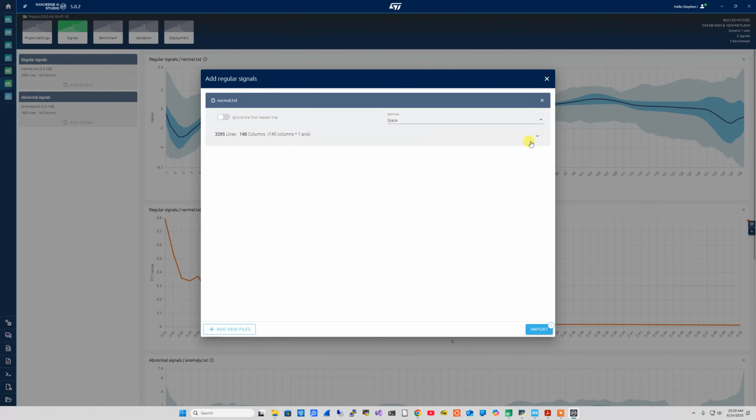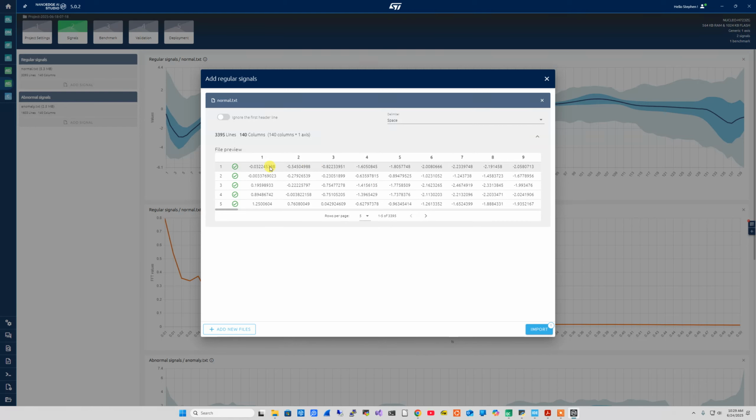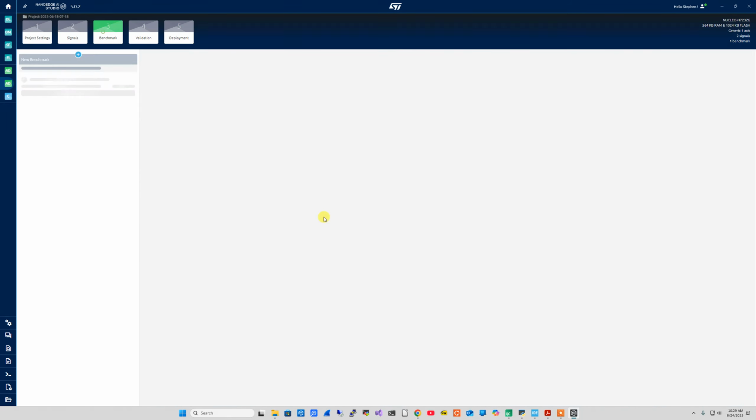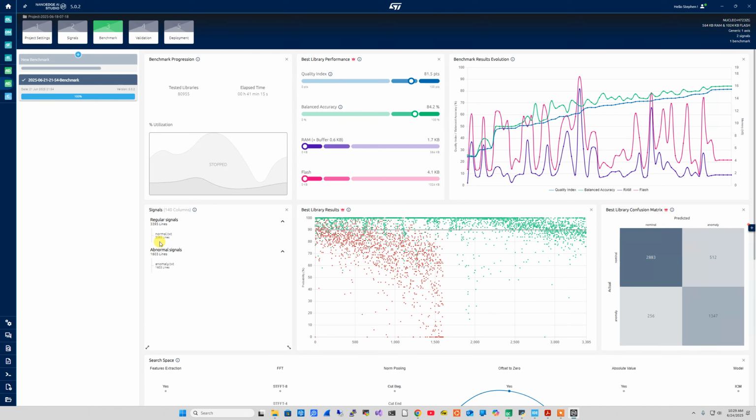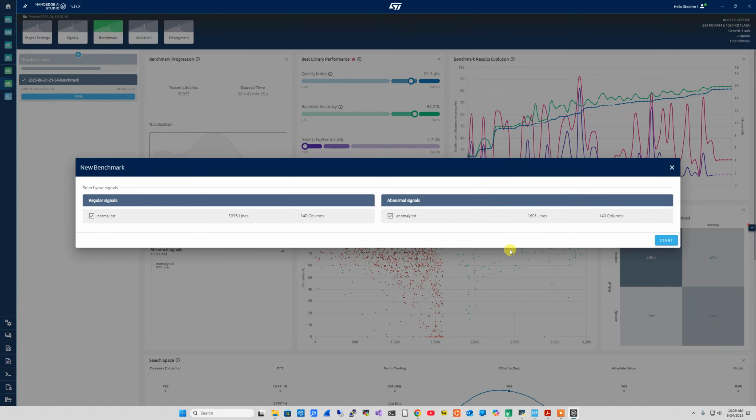So if you look here, here's the format of it, and it likes it. It gives you the OK. So that's the data. I'm not going to import it. Then you benchmark it, and I already did a benchmark, and here are the results. You add a new benchmark with these two files, and then you say start. I guess I can show you what it looks like.